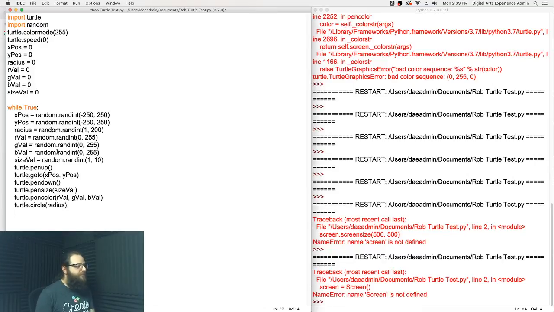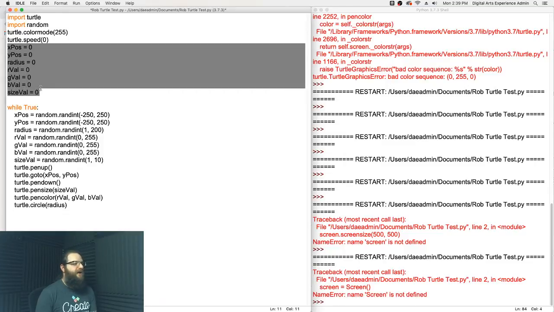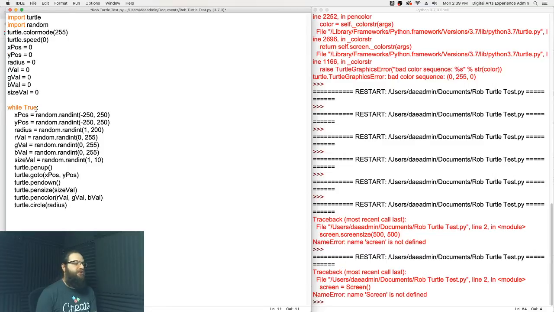Now, when I run this code, we're going to import the two libraries. We're going to set our color mode to 255, which allows turtle.penColor to use RGB values. We're going to set the speed as fast as it goes. Then we create a bunch of variables that we're not using yet. Then we go into our loop, and the loop will run forever and never break out of it because true is never not going to be true.